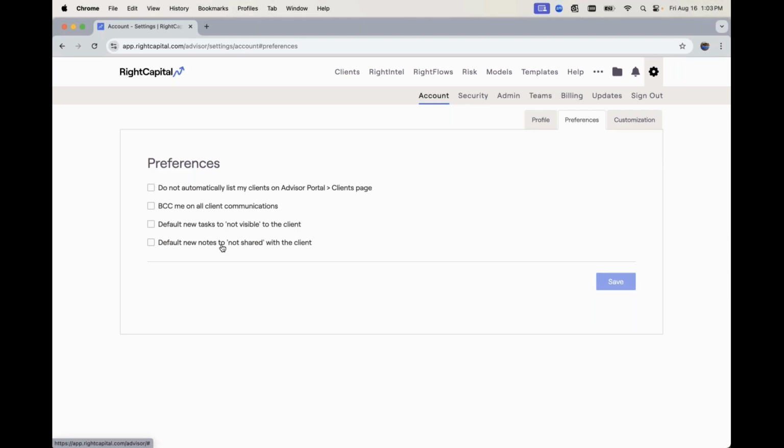So for those of you that are leveraging them for that open line of communication with the client, or maybe it's a task that we're assigning to the client, if we prefer for that to be the default of not shared for any reason, for either notes or tasks, you also can set that preference from here. So if you're mostly using notes for internal records, or if you're using tasks to just assign tasks to yourself within RightCapital, this is a space that you can go to just check off within your preferences how you prefer for the default to be.